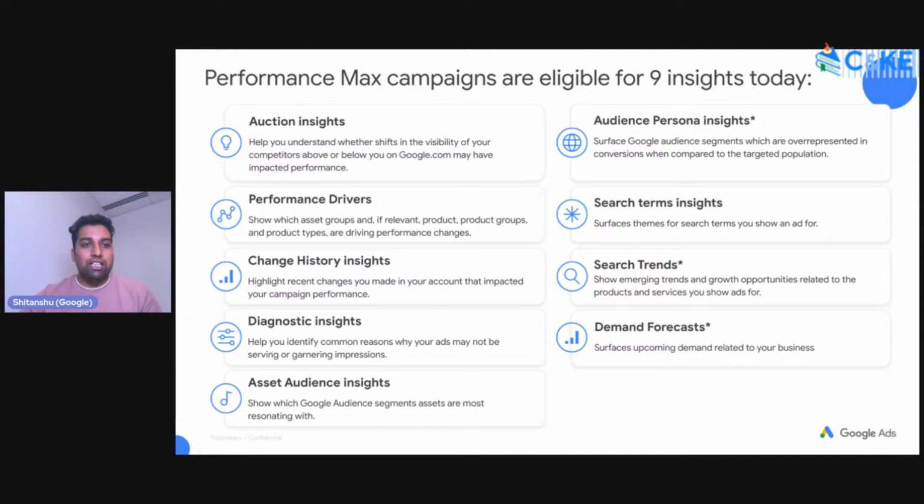Now, the next lever to optimize was the insights report. There are currently 9 types of insights available with Performance Max campaign. Those are auction insights, performance drivers, change history insights, diagnostic insights, asset insights, audience persona insights, search terms insight. You also have something called search trends, and then you have demand forecasts. These are 9 different insights that help you in 2 ways. One, to understand your campaign's performance and how they are performing, and you have some of the answers readily available that you can take back to your client, right? And then it also helps you find opportunities of improvement in your existing Performance Max campaign.